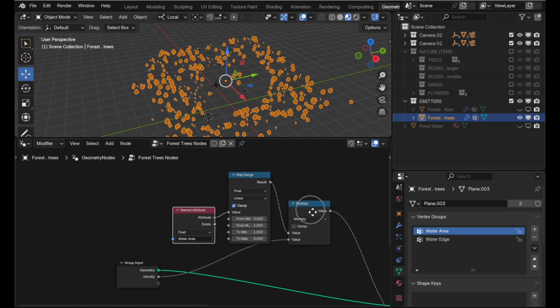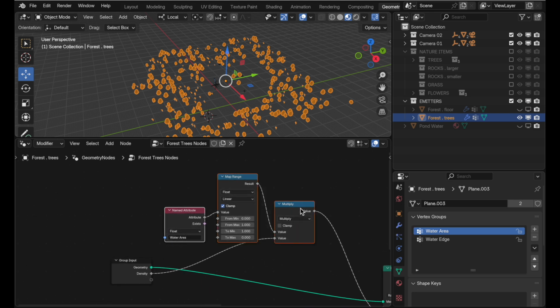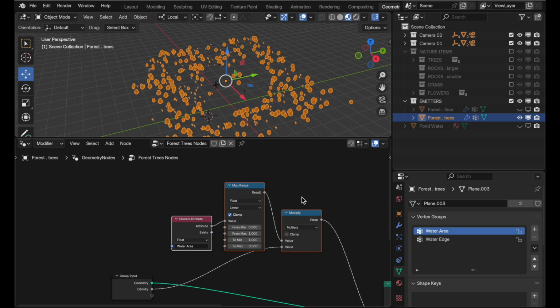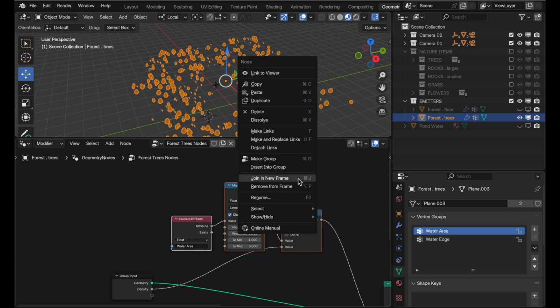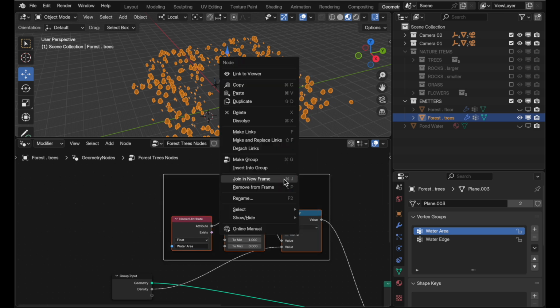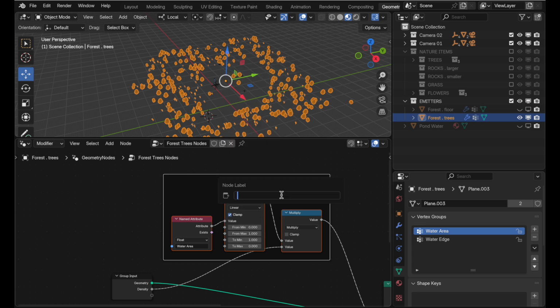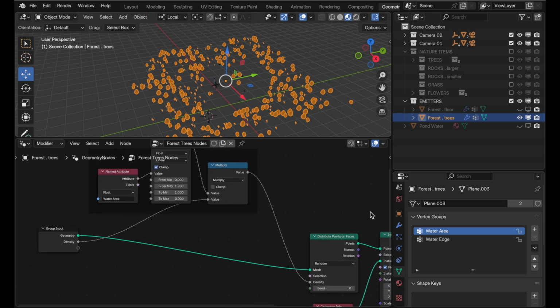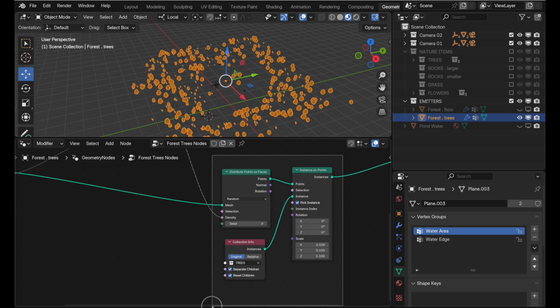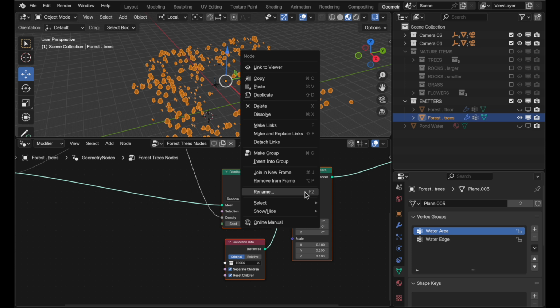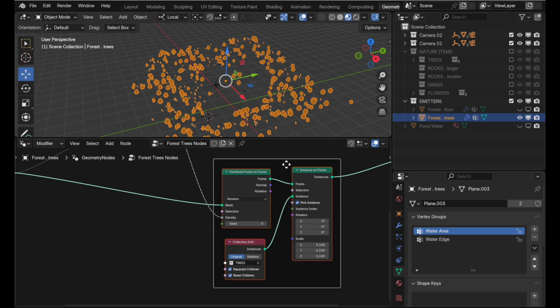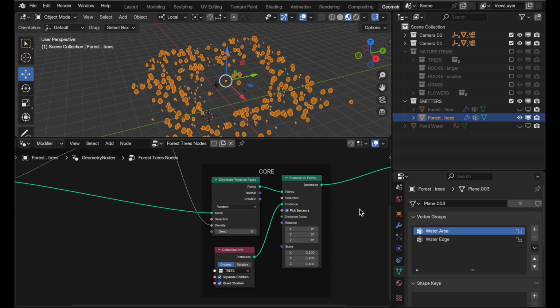So let's do a quick bit of organizing. I'm going to take these here, and I'm going to select them and then put them into a new frame. And I'm going to name this frame, and we'll call this weight map density, so that that's kind of clear when I can just look at that. And then here we'll take these and we're going to join these into a new frame. And I usually just refer to these as core. These are sort of the core nodes in our geometry setup.